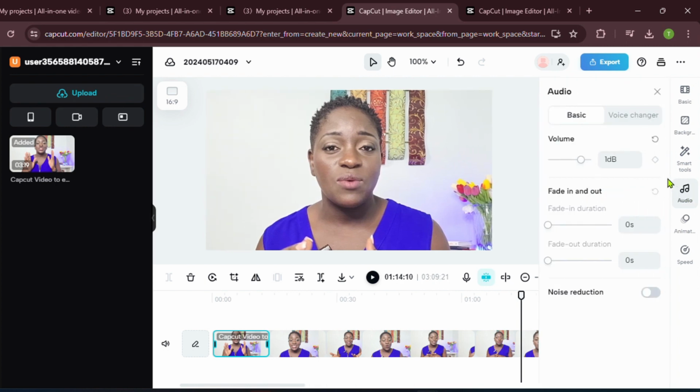So in selecting here, over this side on the right hand side, you have a task pane here. You select audio. When you go into audio, you have the basic audio here. You have the volume here. So if you want to increase the volume, you can just select right here to increase the volume. So this is what it sounds like now.